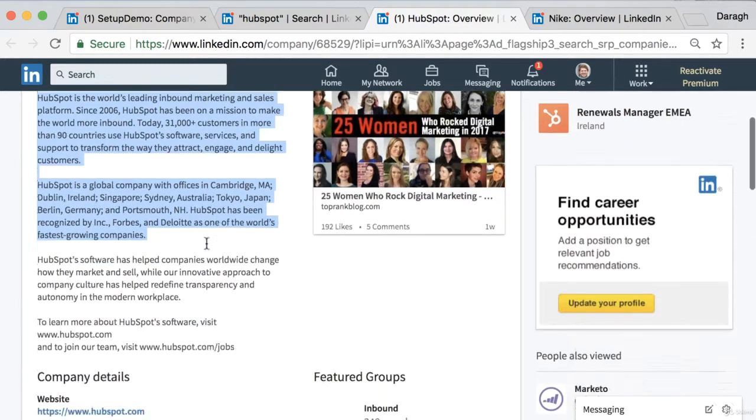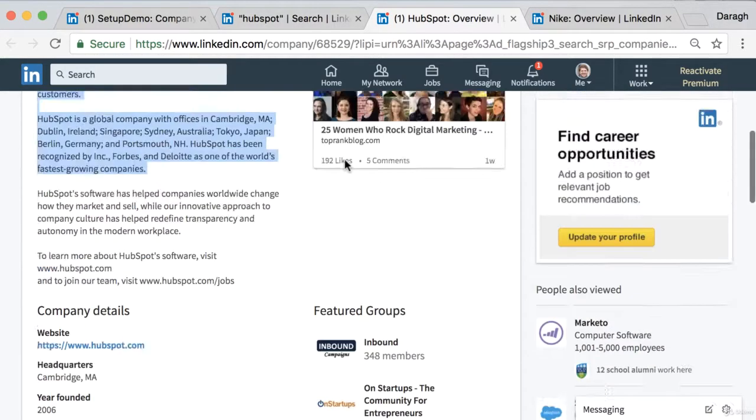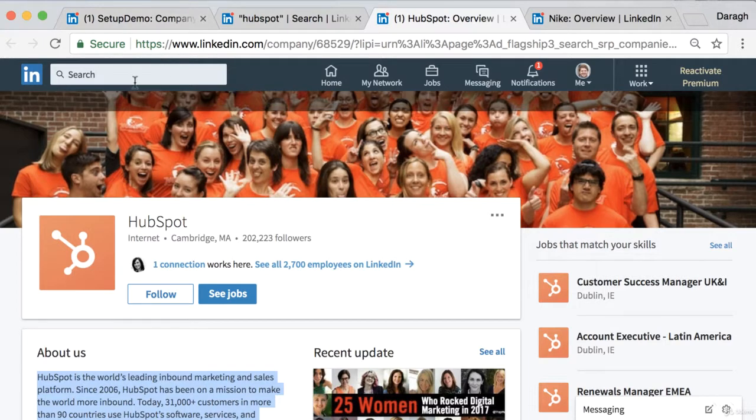If we do the same on HubSpot, you can see those same details are there as well. So the point is that I would encourage you to search for some company pages, check out what they're doing, and model yourself on people, particularly in your niche or company sizes that are similar.